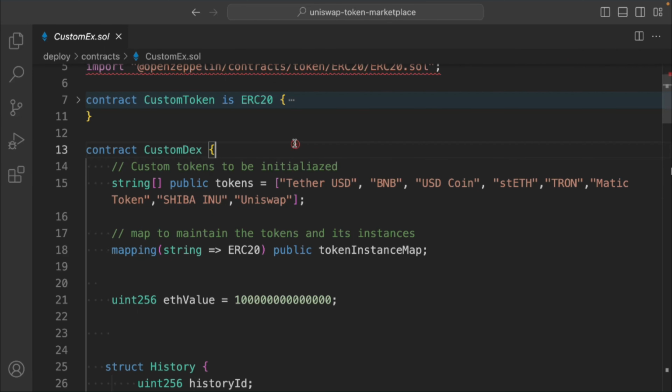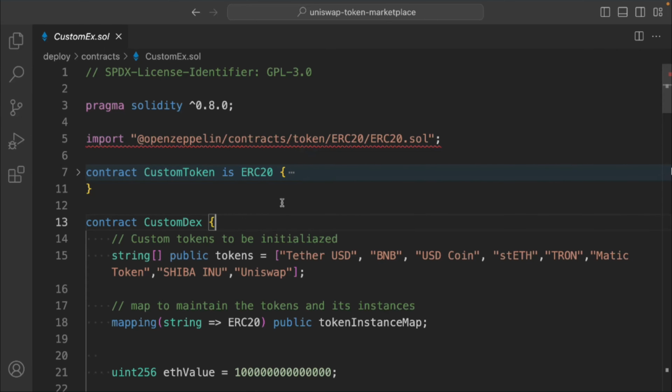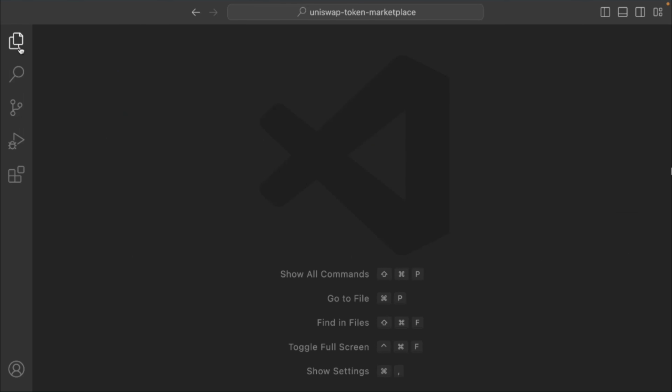With that, we are done with this entire smart contract. We have seen that we have so many functions, and things are looking pretty fine. First we created the custom token contract, then we created our custom decentralized exchange. So with that, we are done with this. Simply close this one, come back here, and we are done with this one.